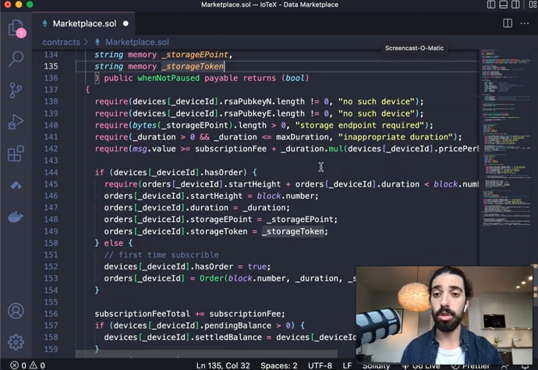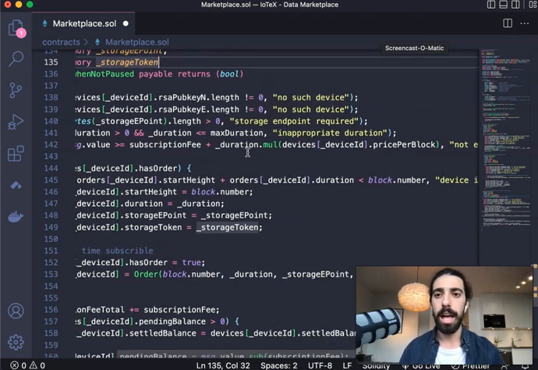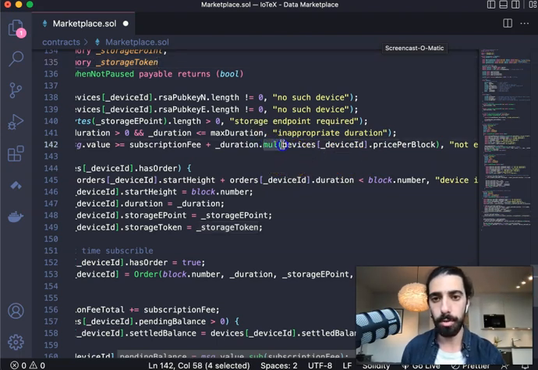And then we need to make sure that the value that we are sending with this function needs to be at least equivalent to the sum of the subscription fee plus whatever amount this device owner wants for the subscription, which is basically the duration times the price per block for this device. And notice that, for example, here we're using safe math, so for multiplication.